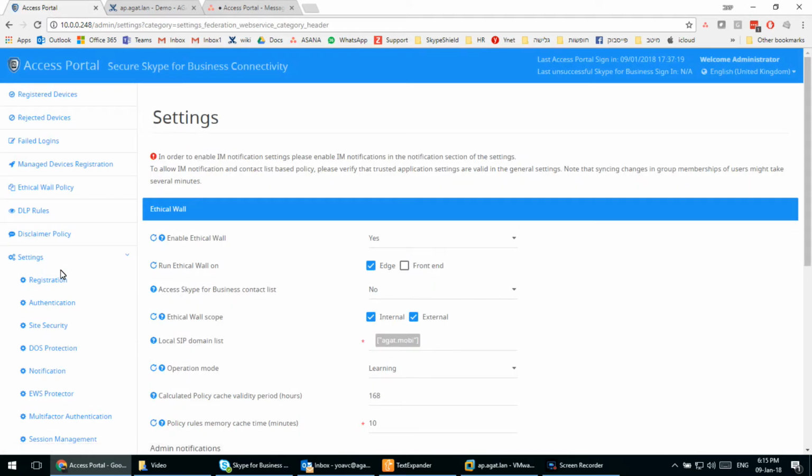If I go to the ethical wall, I will first need to enable it. I'll need to decide the location of the filter: edge, front end, or both, depending on the exact requirement. I'd need to decide whether I want to take advantage of contact list based rules, which is the traffic scope to be filtered. Typically it will be external, but companies are also using this to segregate internal communication.